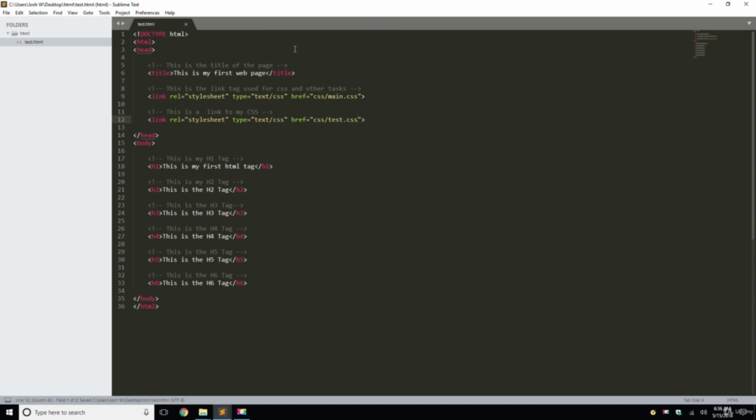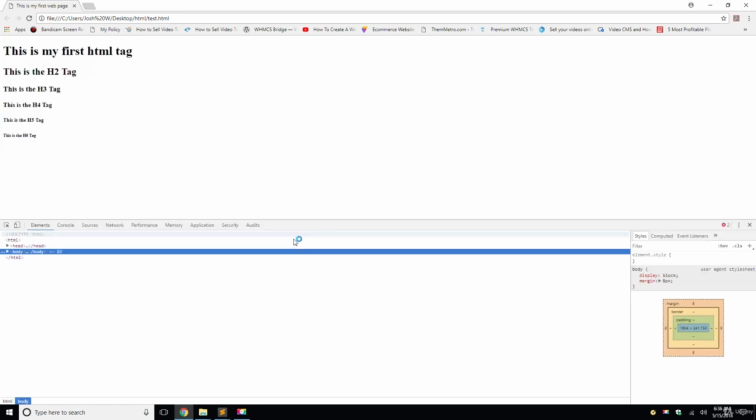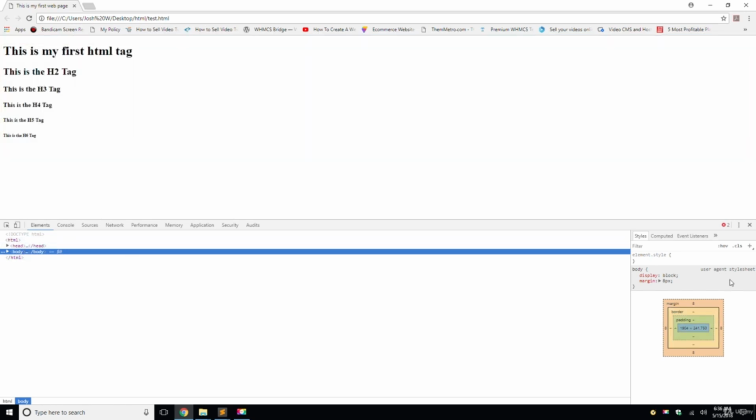Nothing on here is going to work, but I'm going to show you something. If you right click and open in the browser, we were in Google Chrome here, and then right click and hit inspect, they have an elements area where you can go through, grab elements, and style them over here on the right.